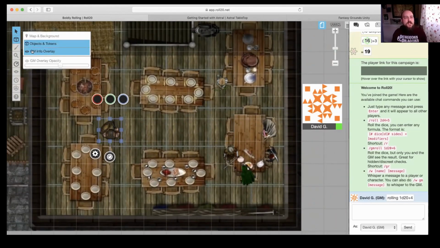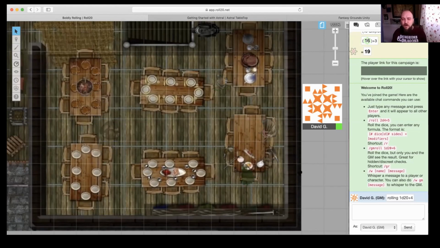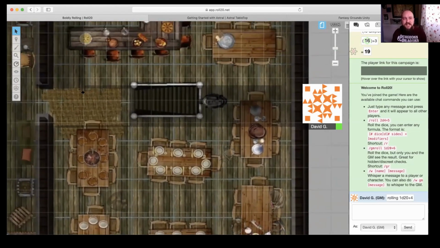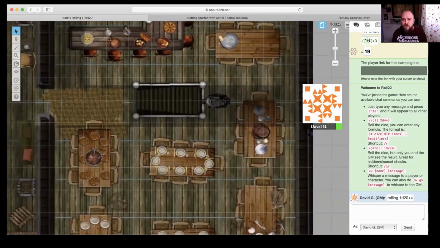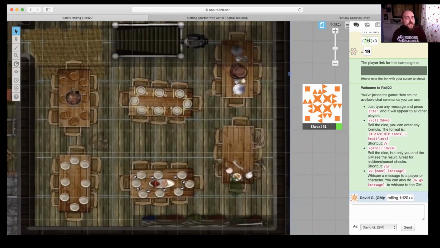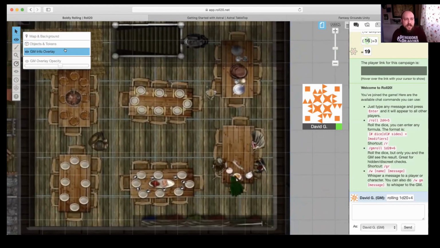But if I want to change something else, I can go to the map and background layer, and you'll notice that they fade away because they're on a separate layer. So now we're just focusing on the tavern as a background layer. And I can make this bigger if I want to, smaller, I can adjust that. I can add more things into my background layer if I want to. Here we go. Where is it? Here it is. There's also the GM info and overlay layer where I can add different things in.